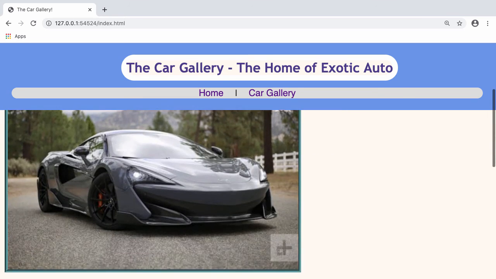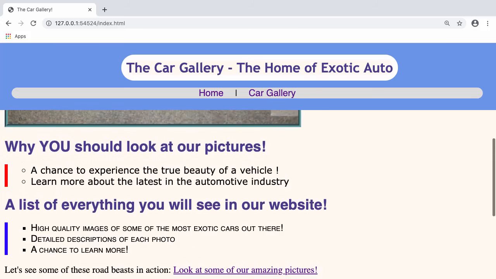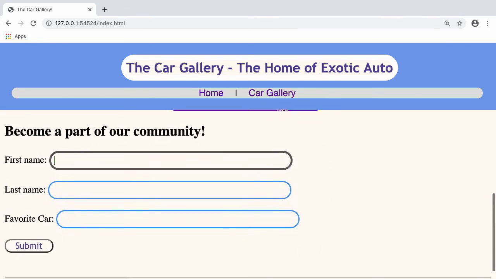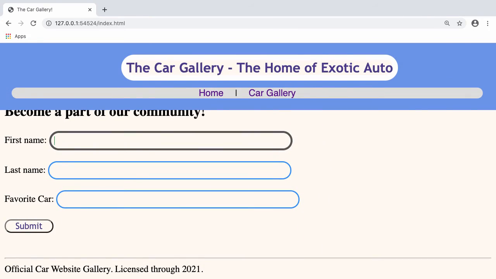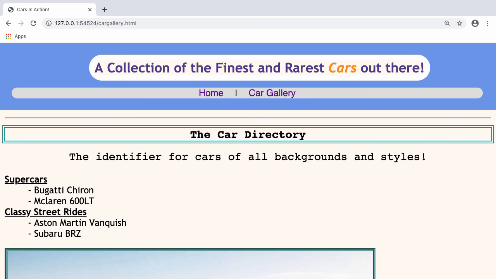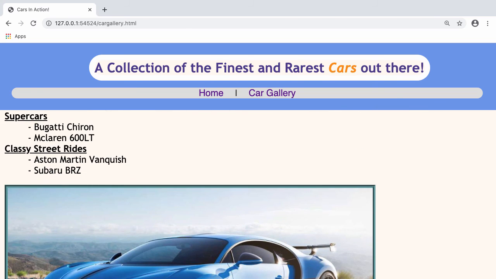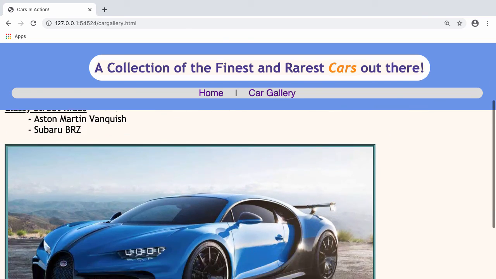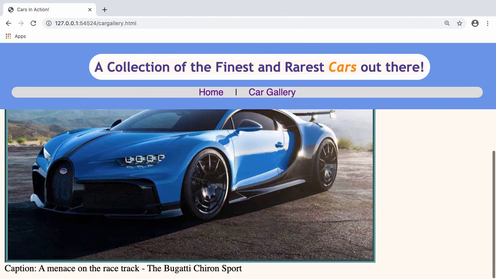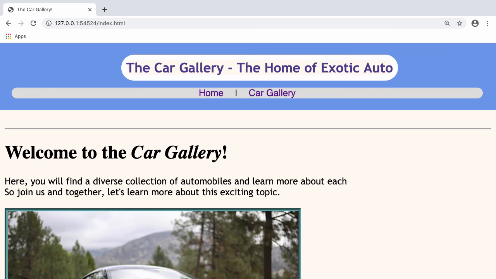Looking through our pages, our website just flows together. We have images, headers, forms, and footers to close off our pages. Looking at the car gallery, we start off with a bold header with the car directory name on it, and then as we scroll down we see examples of supercars, street rides, and finally we see our very own Bugatti Chiron. This is what a website is all about, making a distinctive narrative and sharing your own unique message with the rest of the world.